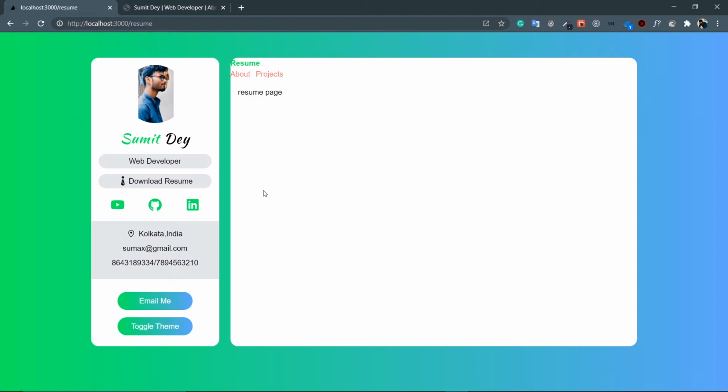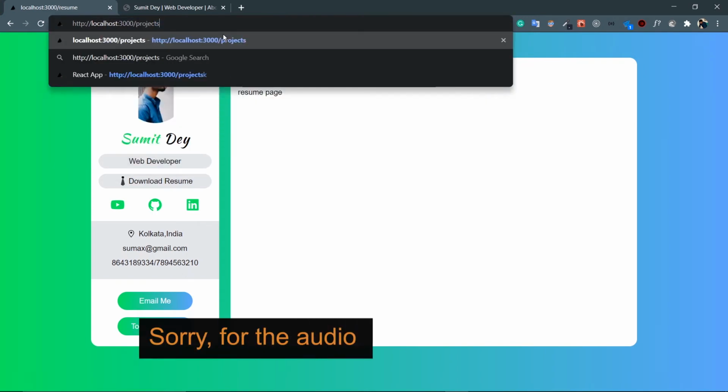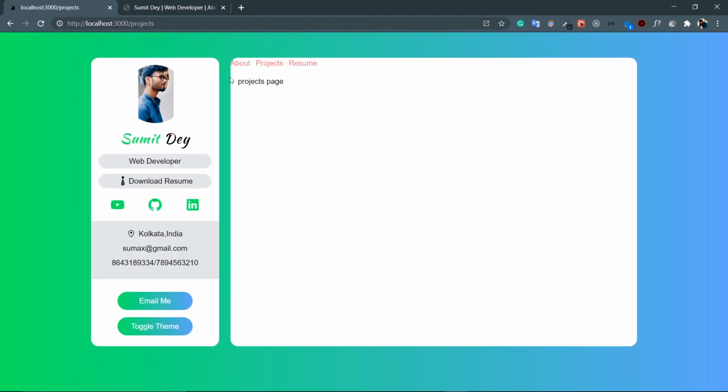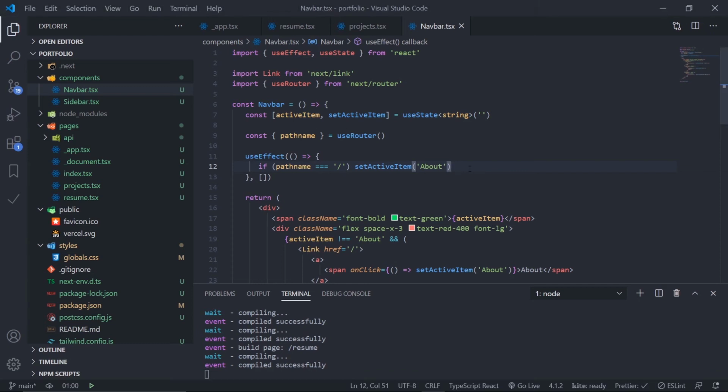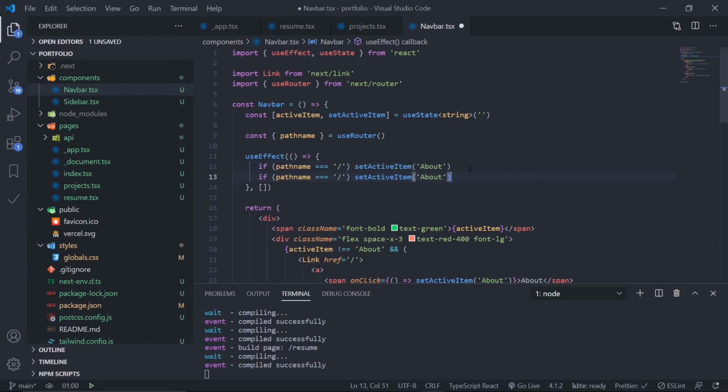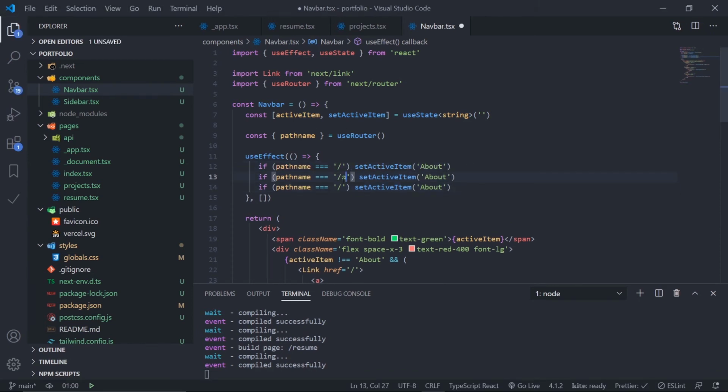Okay, but we still have a bug. What is that? If the user directly goes to a route, let's say the projects route, enter. Look at this. We don't have any active element, and that is because I'm only checking for the home route. So let's check for the other ones. So copy this, pathname, this is projects, and if this is projects, in that case I'll set this to projects. And if the pathname is resume, in that case I'll set this to resume, capital Resume. Cool. Save this. The problem should be fixed.